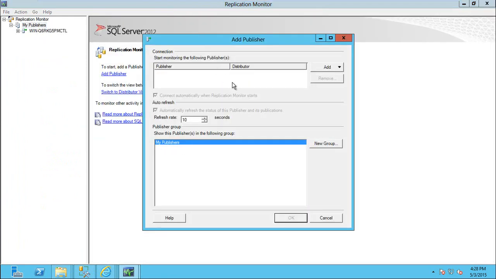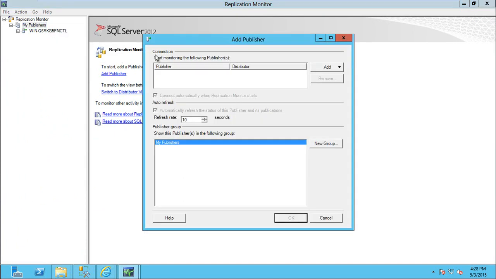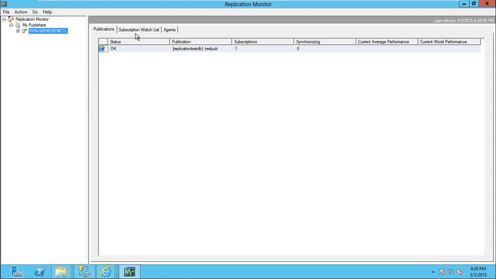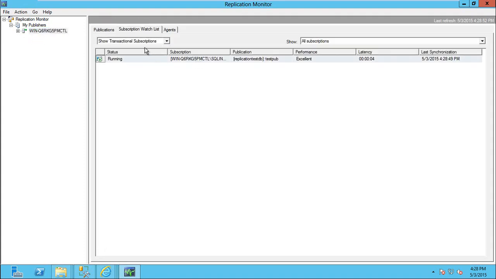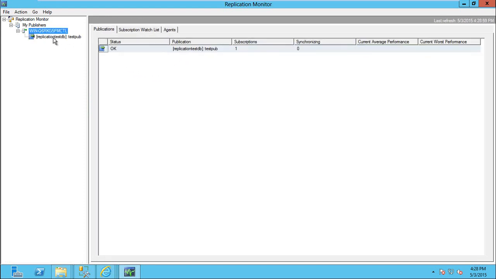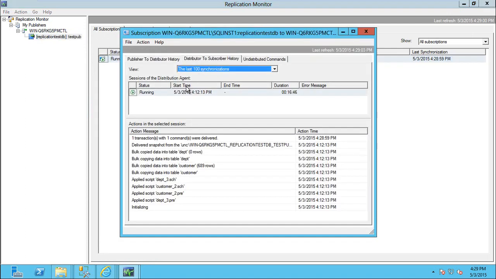Okay, since I already added the publisher, by default it adds the local publisher. If the publisher is different, then you have to add the publisher. So you add that publisher, and here you can see the agents. Okay, snapshot agent, and this publication. Double click on the publication.